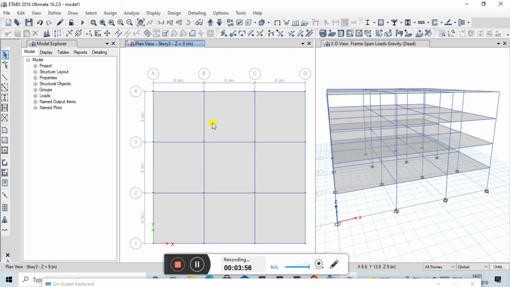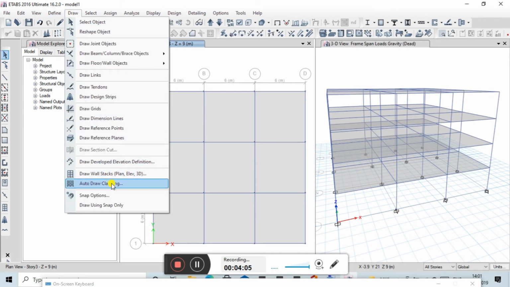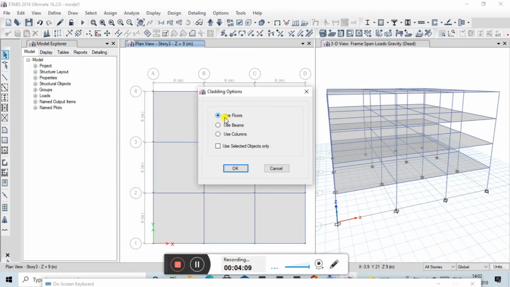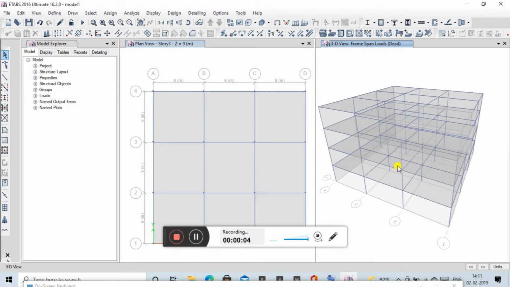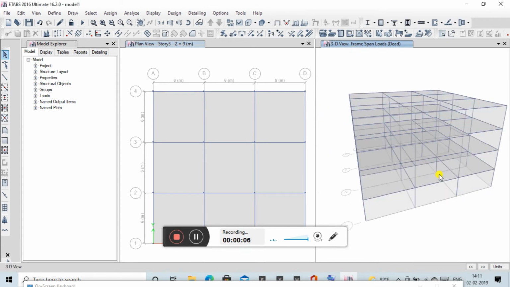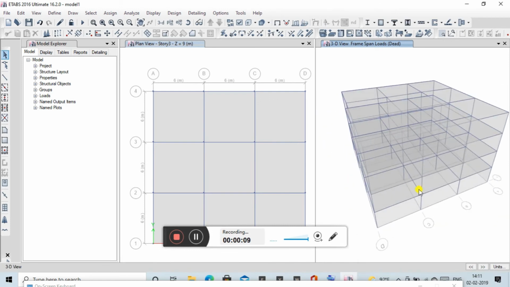Now after assigning the cladding load, you need to do the auto draw cladding function also. In auto draw cladding, you need to use the floor button, then you can click. Now on the right-hand side in the 3D view you can see the 0.2 kilonewton load is applied on all our outer beams, right?